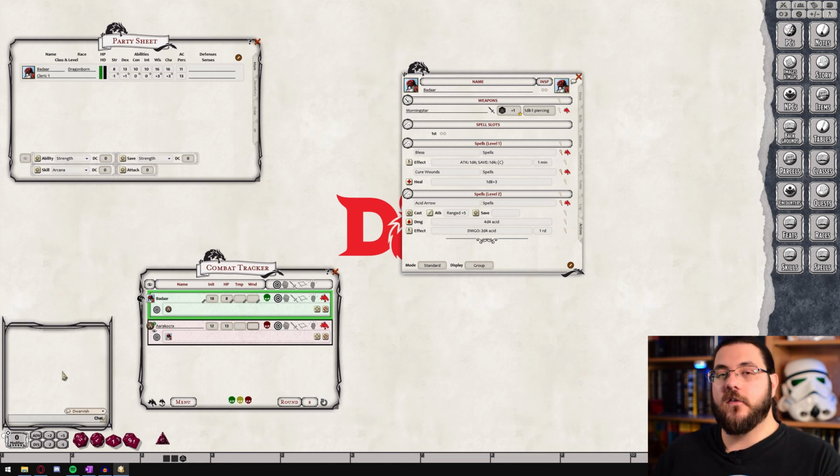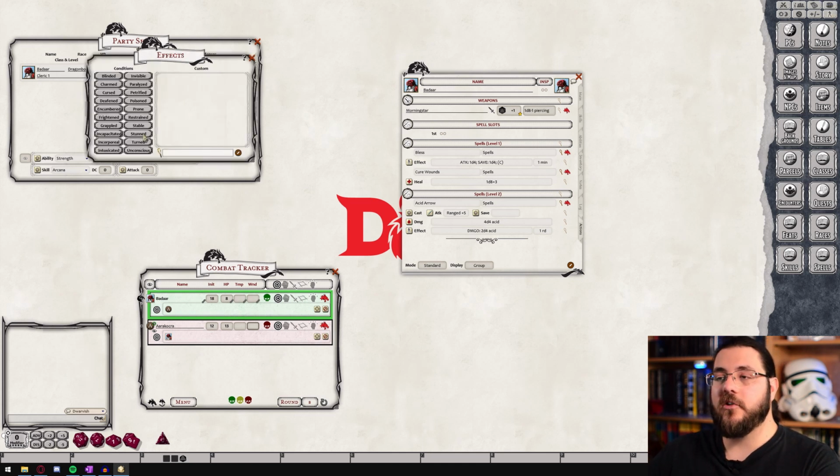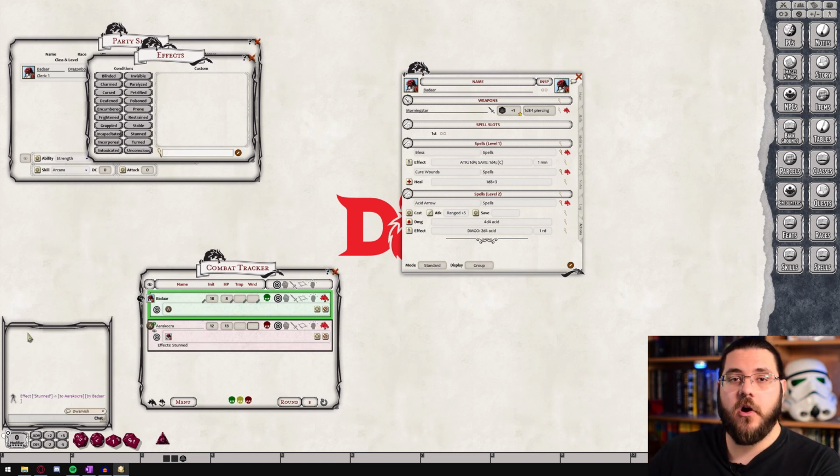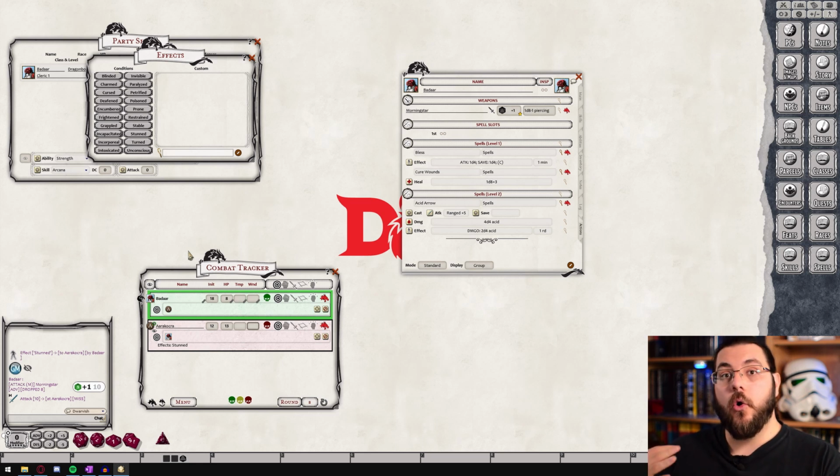Let's say Baydar had stunned the Aarakocra. So if I go up here to my effects button, open that up and drag stunned over the enemy. Now it will apply the stunned effects to the Aarakocra. Fantasy Grounds will automate all the mechanical benefits to that. So if I try and hit the Aarakocra with Baydar's Morningstar, because the character is stunned, Baydar would roll with advantage, which happens automatically. As it happens, Baydar still rolled really poorly and missed, but you can see how it automates that whole process. And that automation is Fantasy Grounds' biggest strength.